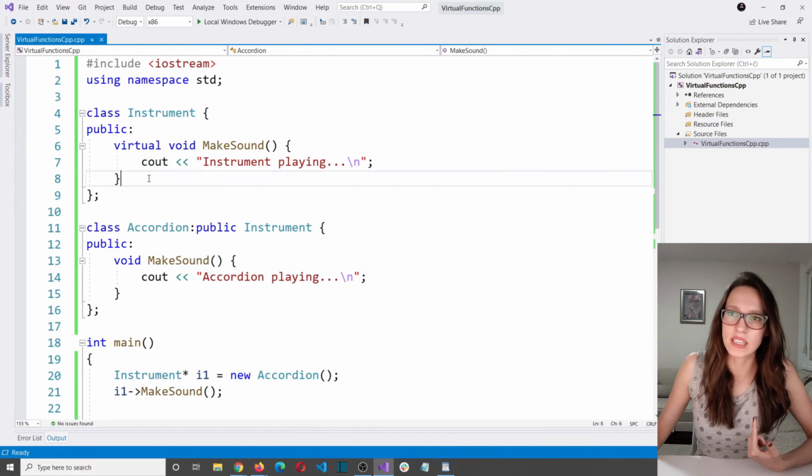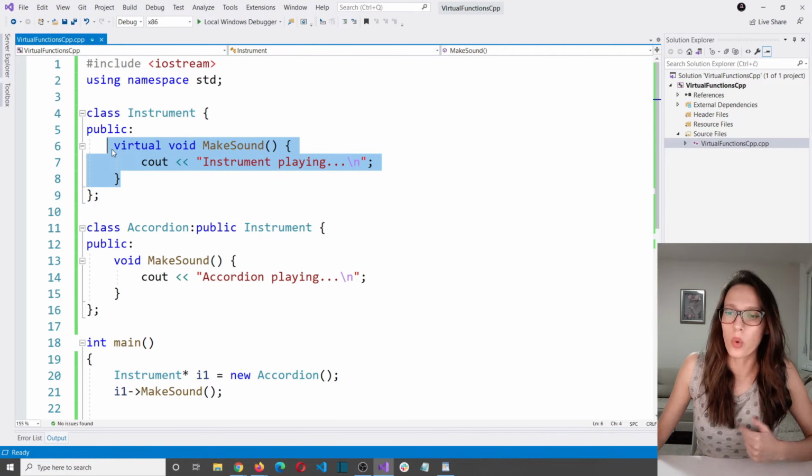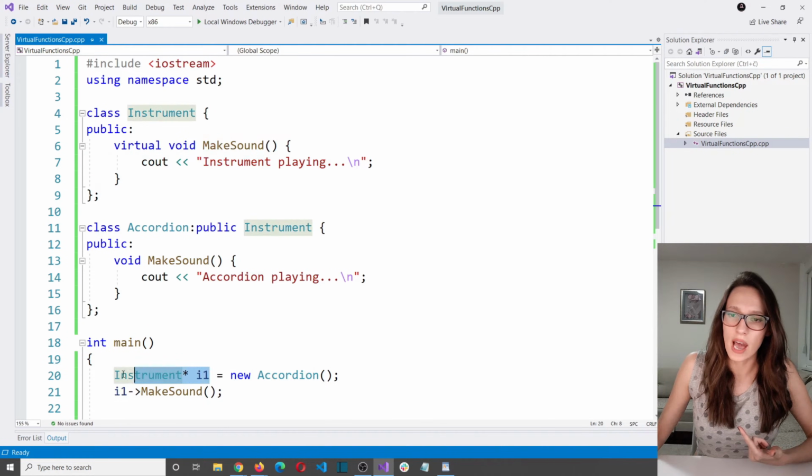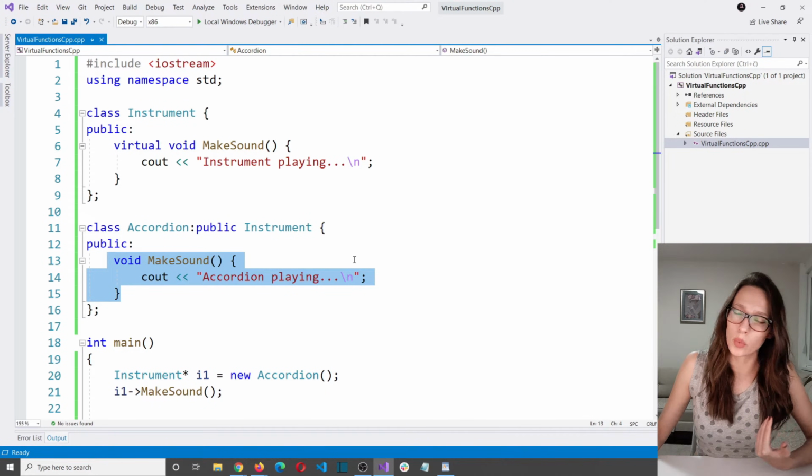By making this function inside our base class a virtual function, what we have allowed is to execute the most derived version of this function when it is invoked using a base class pointer, as we did here. So when we invoke this make sound function, it goes here and asks, do you have a more derived version of this function? Your derived class has its own implementation, and here it finds that implementation, so it executes that. That is exactly what we saw when I ran my program last time.